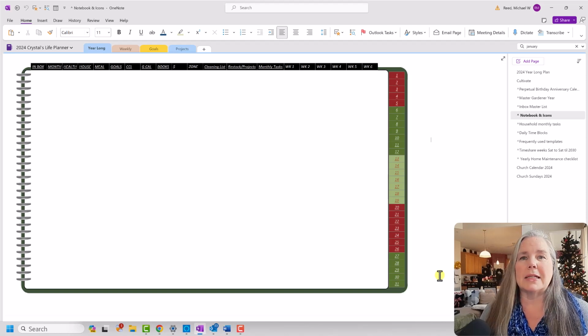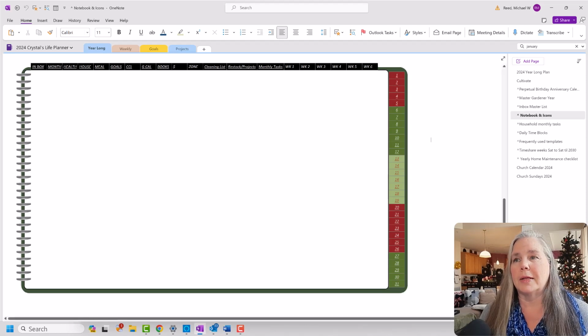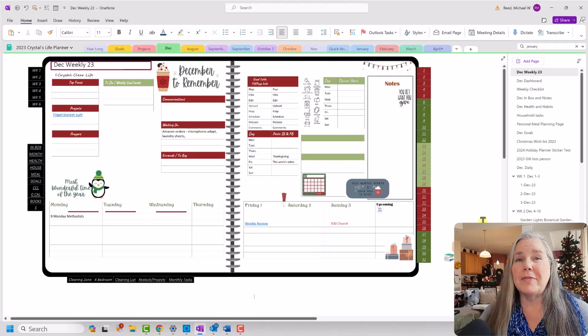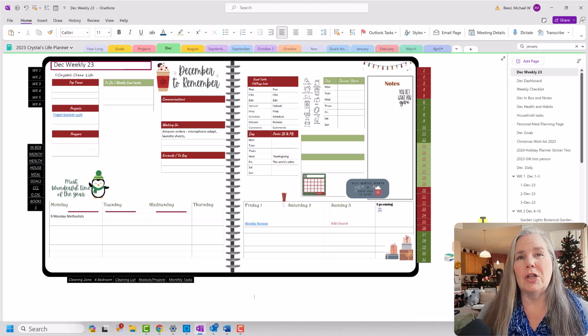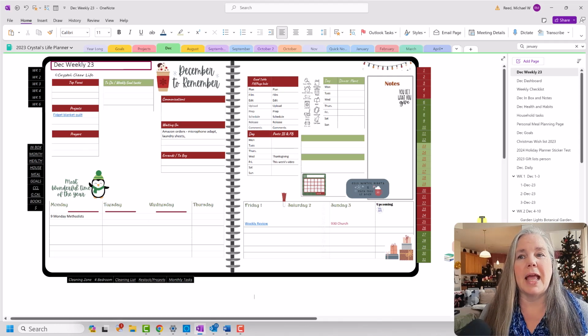All right, so let's get started with designing our week. First of all, I want to show you what my favorite week in 2023 looked like. I've been tweaking this weekly planner page all year long, and I think I have finally gotten it down to something that I really, really like, okay?